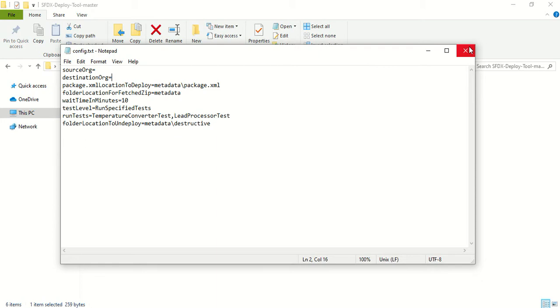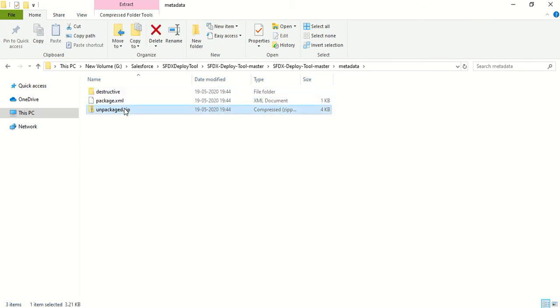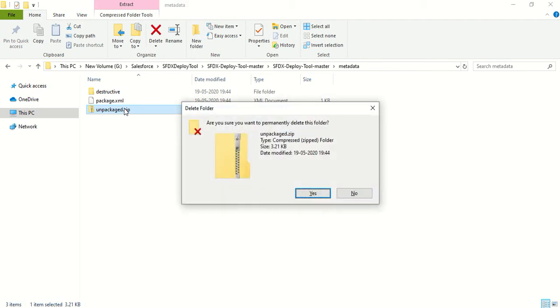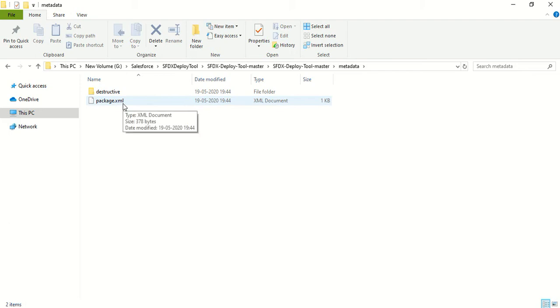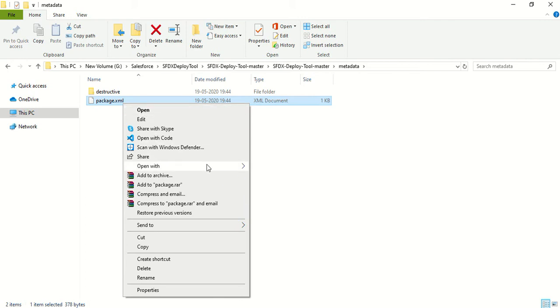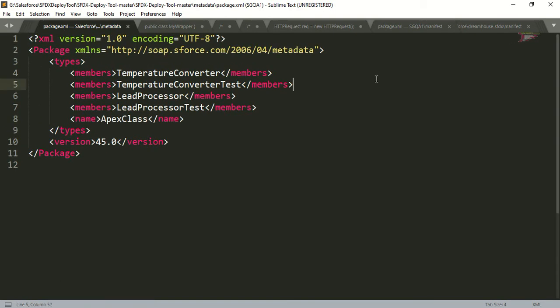I'm going to save this config.txt, and I'm going to do one more thing before I begin: I'm going to delete this unpackage.zip file. We'll talk about what this is for later. But for now, I'm going to delete this unpackage.zip, and I'm going to use this tool to fetch the data from one Salesforce org. If you see the metadata folder, you will see that we have a package.xml here. Let me open this package.xml in Sublime Text, and we'll learn how we can use this package.xml to deploy data from one Salesforce org to another.